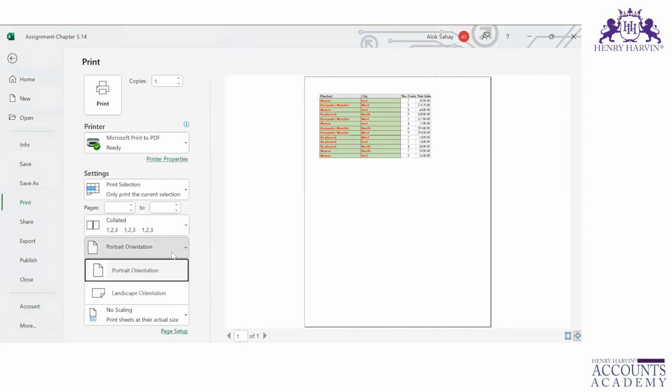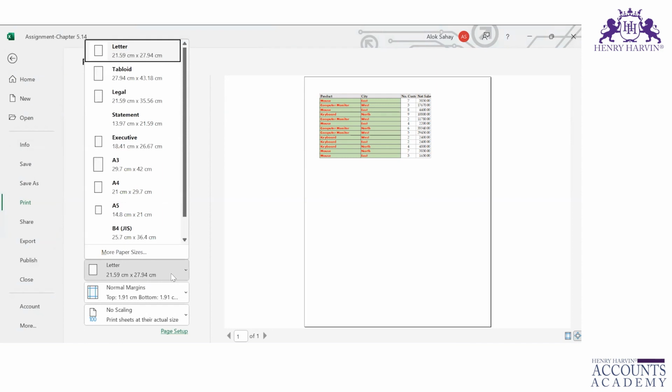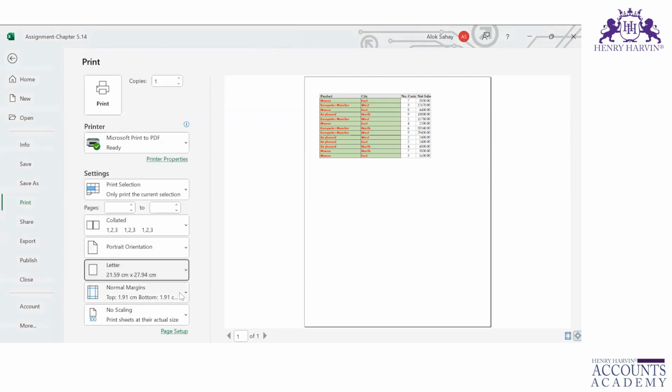Now coming to orientation. There are 2 orientations available, portrait and landscape. Now coming to this type. Basically this is the size of the page, the size of the page on which you need to print the data. You will select this. Coming to the margins.